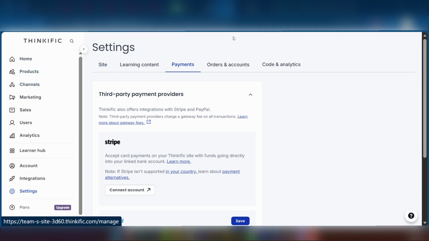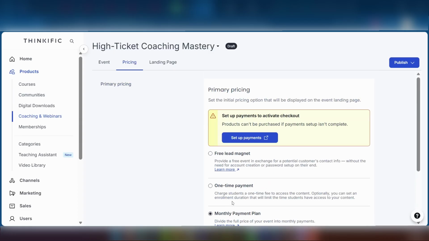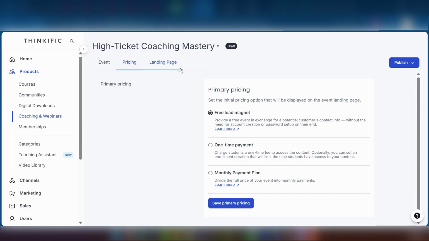So once you're done making your choice, go ahead and click on Save and go back to your home or your products. And this will be gone. And so you can go down and click Save Primary Pricing. But for this tutorial, we'll be using the free lead magnet. And then if we click on Save Primary Pricing, we have that.